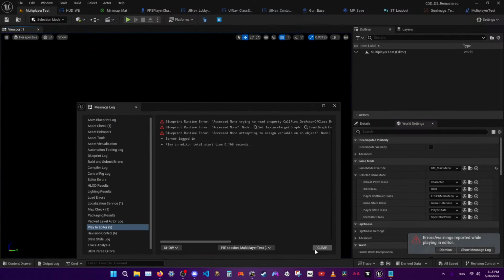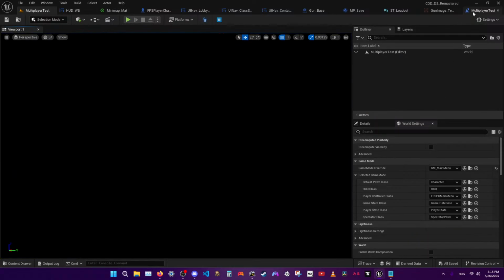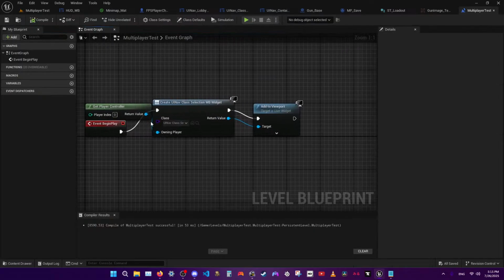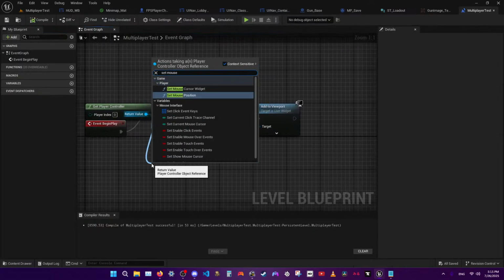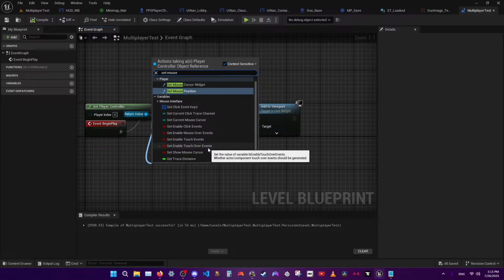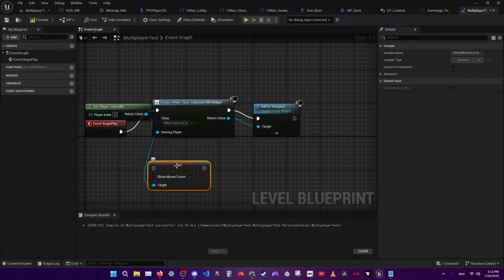Oh, yeah, I guess actually one thing I want to do real fast is set mouse, show mouse cursor to true.